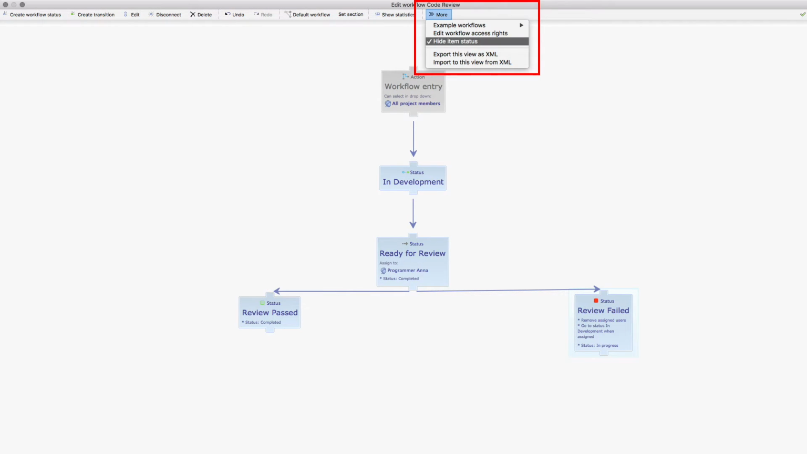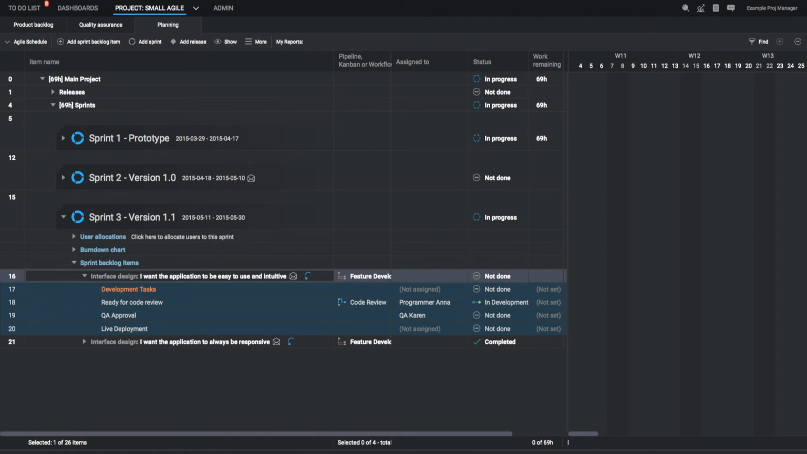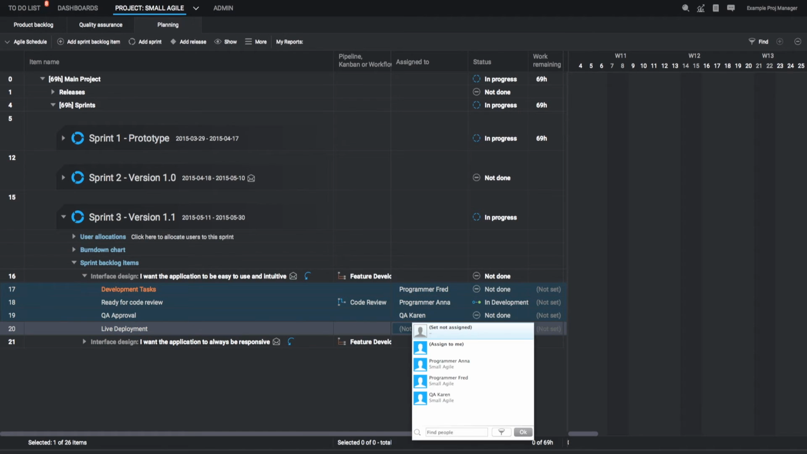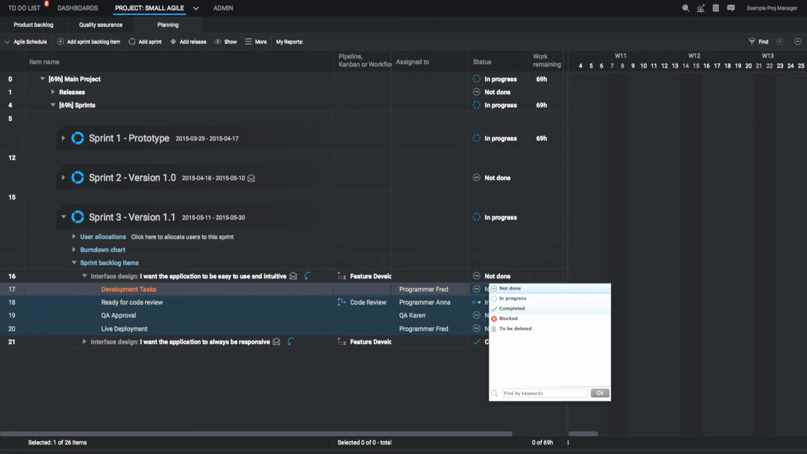Lastly, I will also make sure that we are only using these statuses. Otherwise, I will see both the default status and the workflow status, which can be a bit confusing. Now, let's look at how this would run when I commit a feature from the backlog. Once again, I'm going to assign development and live deploy to programmer Fred. Now you can see that the state is in development as indicated in the status column.